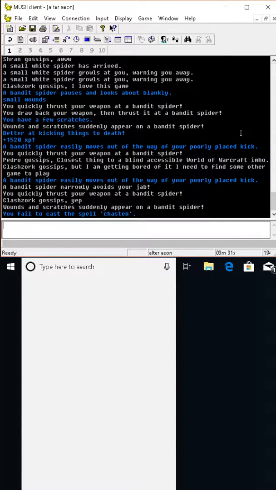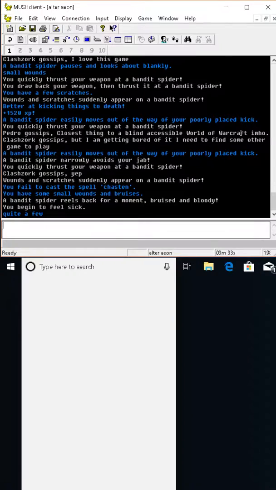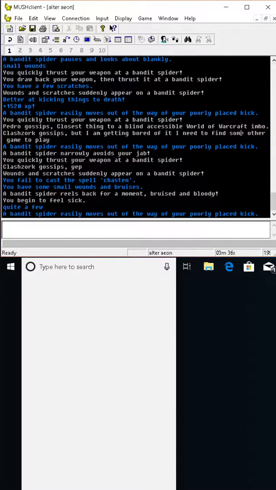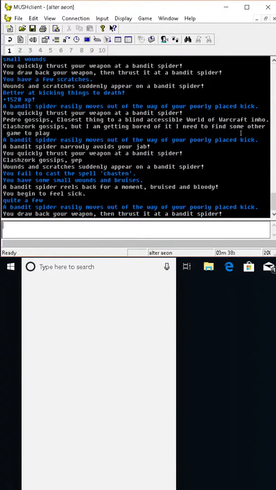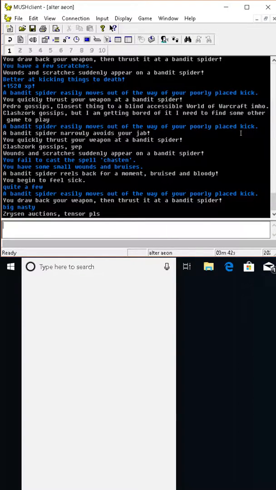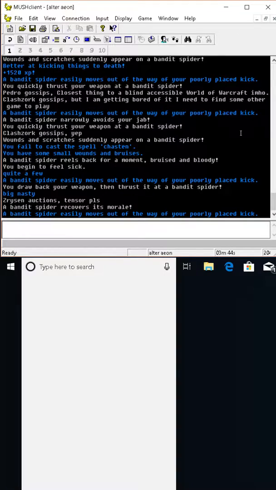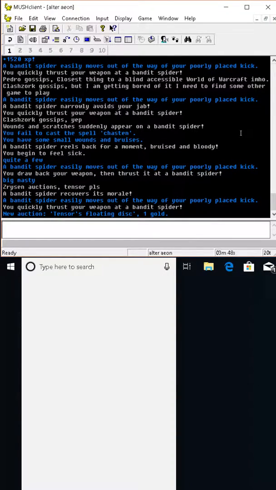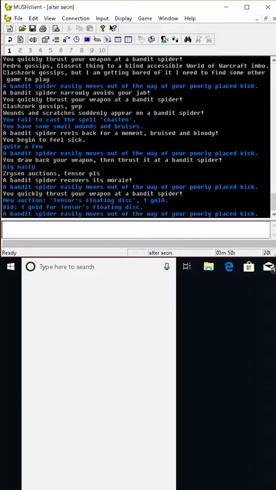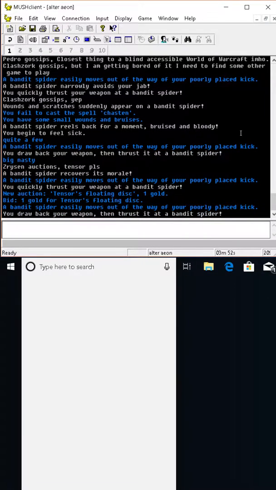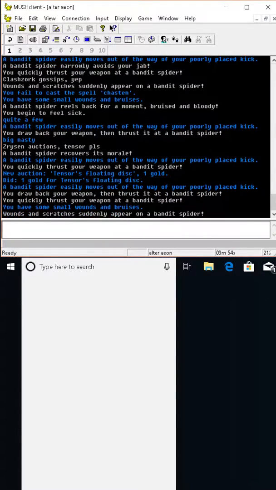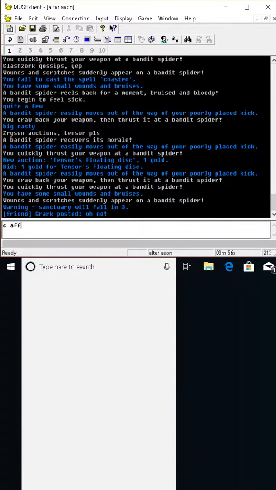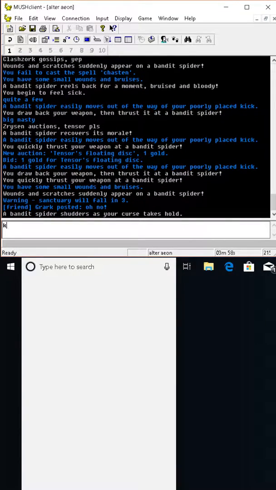You fail to cast a spell. Small wounds and bruises. A bandit spider easily moves out. You cut out your weapon, then thrust it at the bandit spider. Big nasty. A bandit spider easily moves out. You quickly thrust your weapon at the bandit spider. I got so much armor now, dude. A bandit spider easily moves. You cut out your weapon, then thrust it at the bandit spider. Small wounds and bruises. Wounds and scratches suddenly appear on the bandit spider. A bandit spider shudders as your curse takes hold.